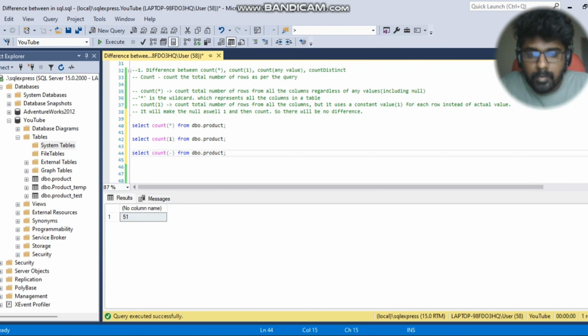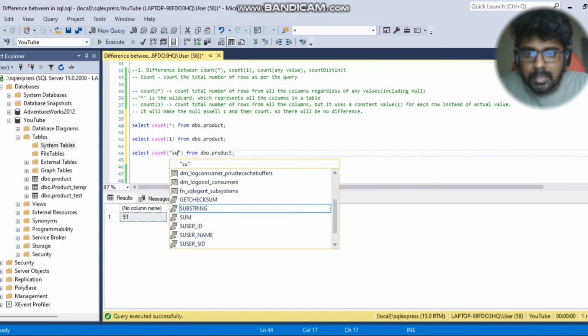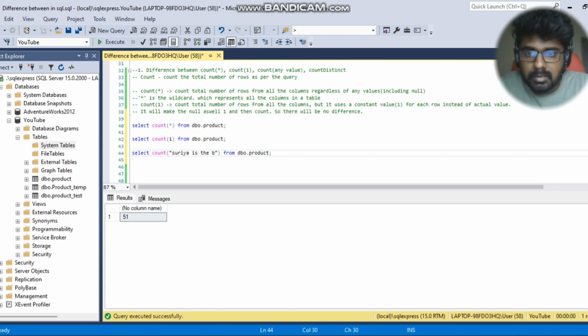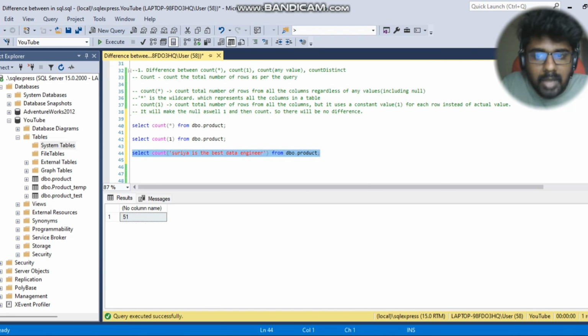And you can also provide a string value here, like 'Surya is the best data engineer.' Lol. Okay, so here we should give the single quotes. Let me run this. Yeah, this also gives me the same. So now what this is doing for each row, instead of considering the actual data in all the columns of all the rows, it will make them as 'Surya is the best data engineer' and it will do the count. Okay, so now we do have 51 rows.